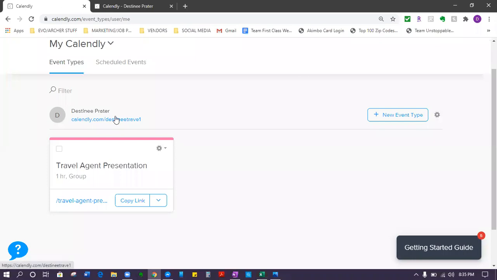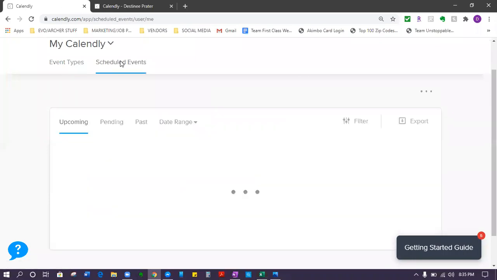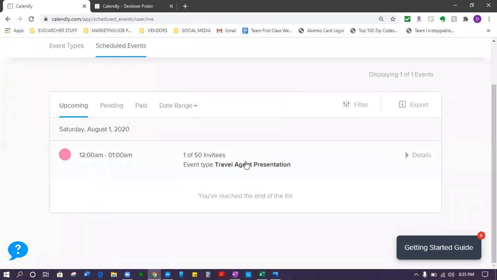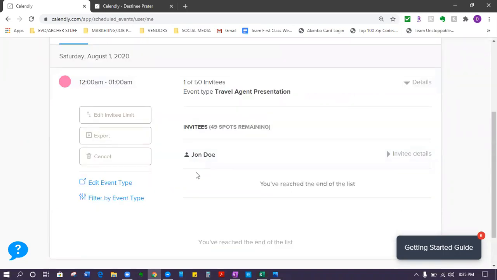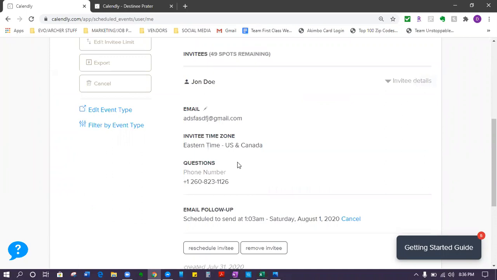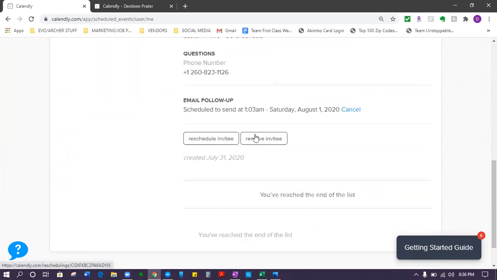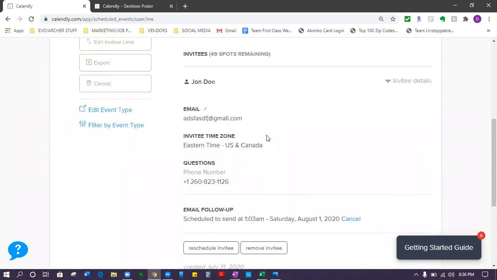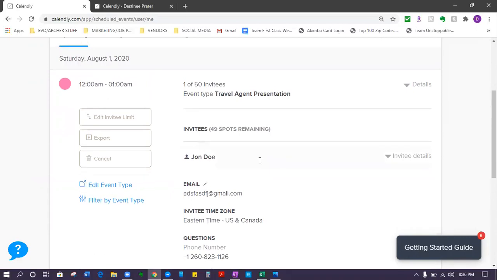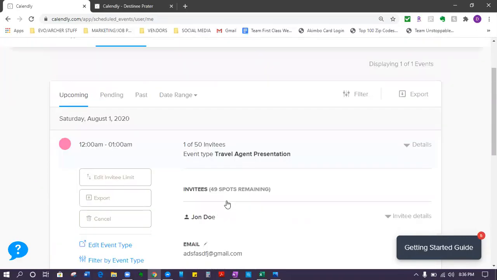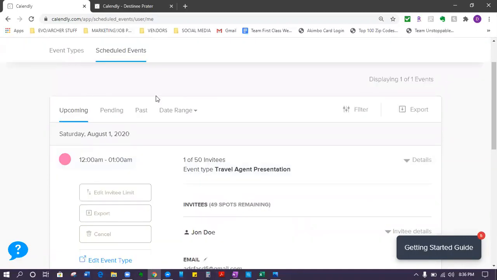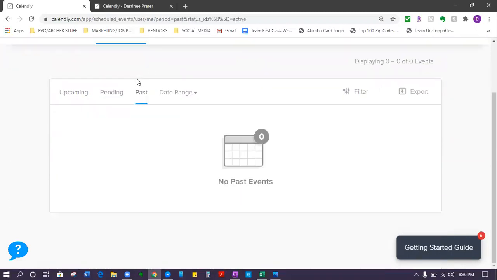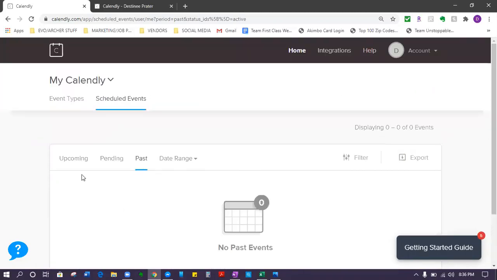Now after somebody schedules, you're going to get an email. And you're also going to be able to come over to scheduled events and see when they scheduled, what day and time. If you want to see the details, you'll be able to see their name, their email, and all that stuff. If something was to happen, you need to reschedule them or remove them, you can also do that. Email follow-ups are scheduled to send at this time. If you want to cancel it, you can do that as well, but I wouldn't. Definitely remind them. They need the reminder. You have your upcoming events, your past events. If you ever need to contact people from before or something, that's fine.